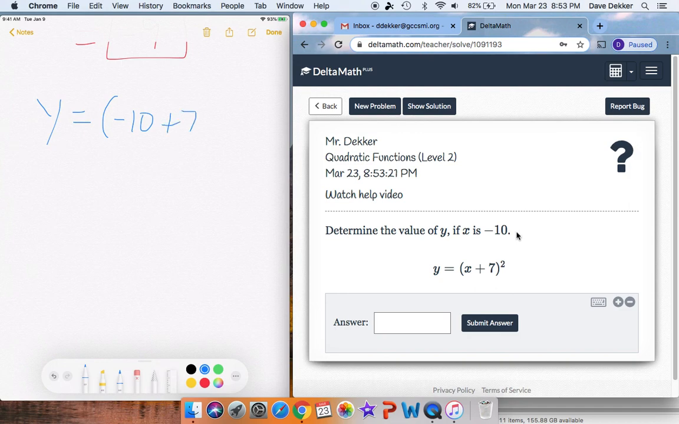Plus 7. I'm going to square it, so I'm just copying everything down, but I'm putting something in place of the x. Okay, I need to follow PEMDAS, so I'm going to do the things that are in the parentheses first. So I'm going to have -10 plus 7, that's -3. And I need to square it, and that gives me an answer of 9.